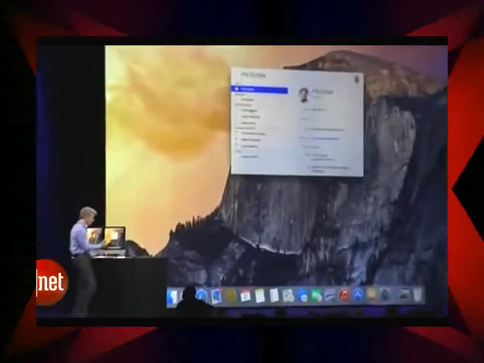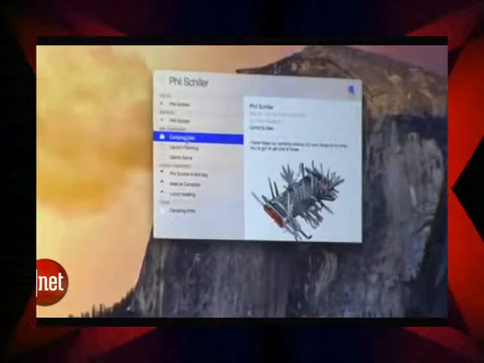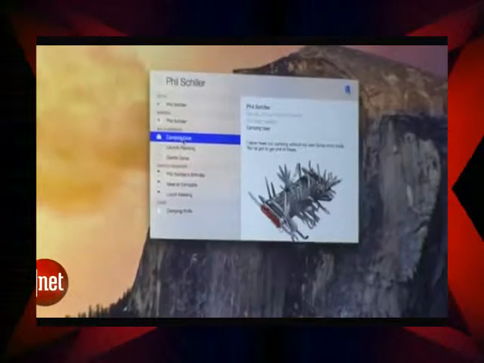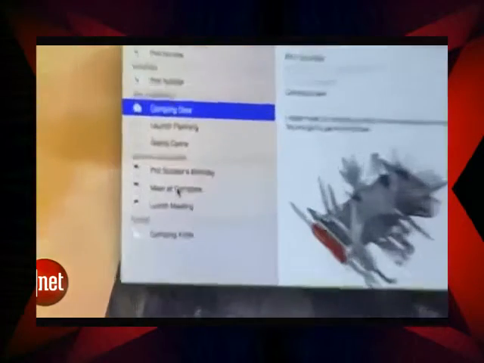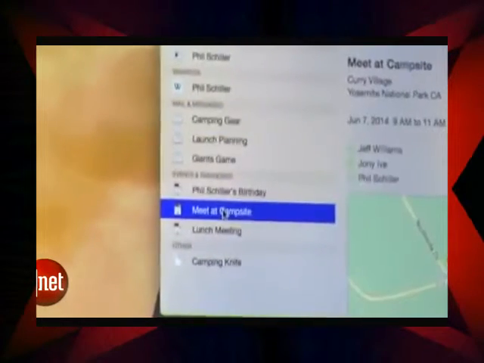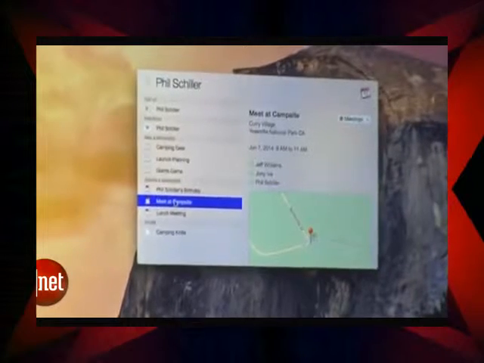But I also have matches on mail from Phil. Now, Phil and I are planning a camping trip. He's a bit of a gear nut and has something he wants to try out on our trip. We also have events and reminders. So we have here our meeting at the campsite, and oh good, I see that Jeff and Johnny are both in on the trip as well.